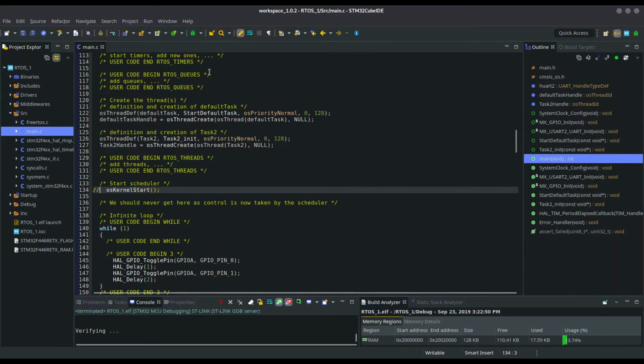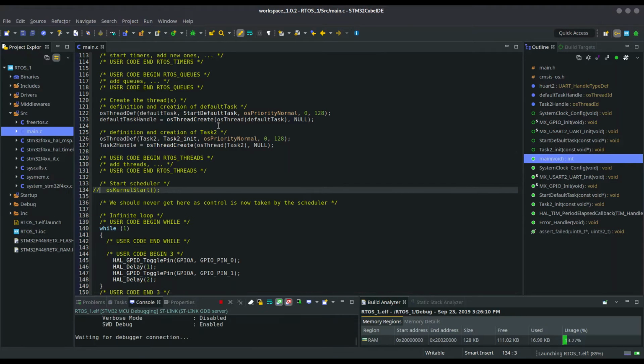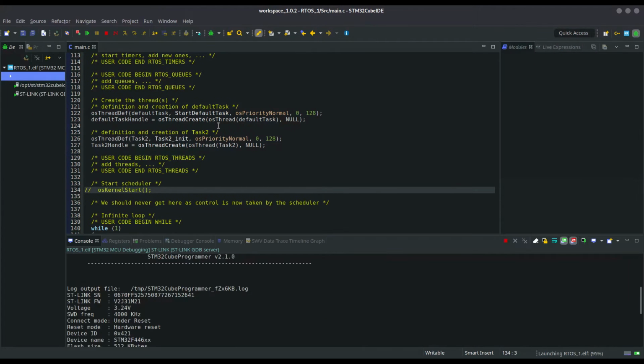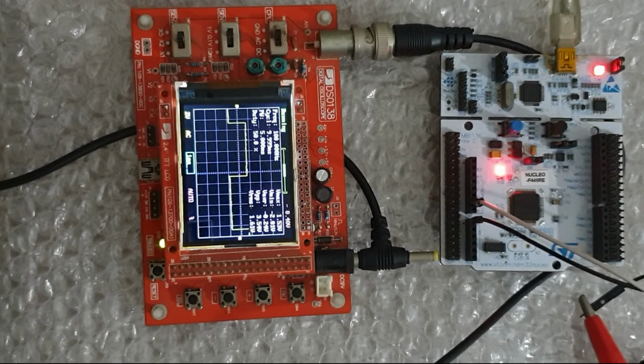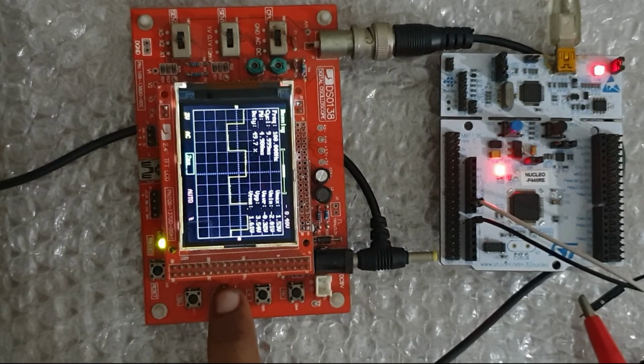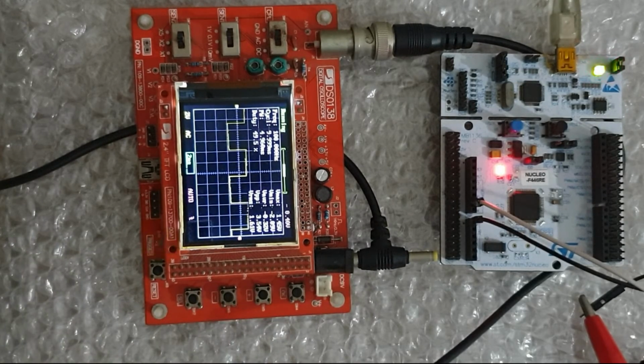So, I will comment out the line here, so the kernel doesn't start. Let's run the program again. Yeah, so we have a wave with a time period of around 5 milliseconds.